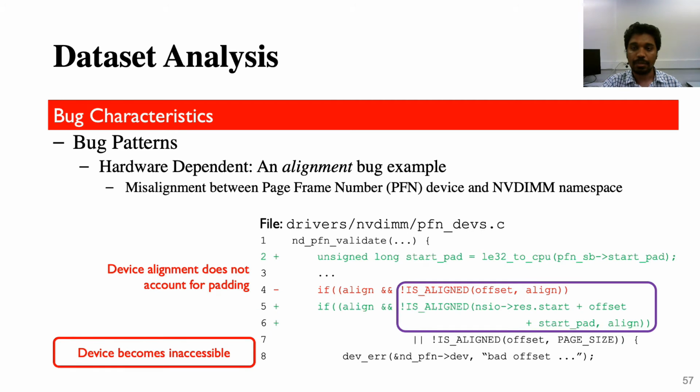Here is an example of an alignment bug. The issue occurs due to misalignment between the page frame number device and the NVDIMM namespace. While validating the PFN device alignment, the method does not take into account the padding at the beginning of the namespace. This inconsistency makes the device inaccessible.